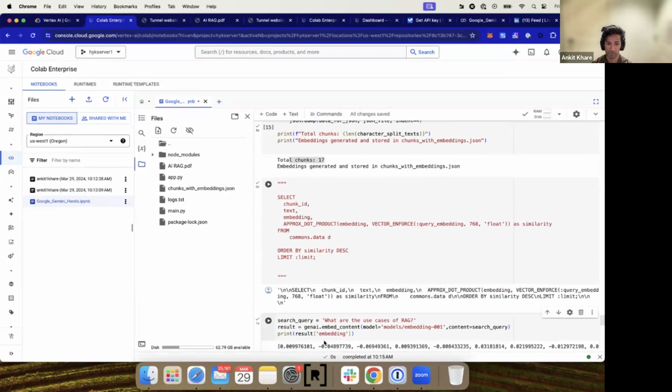Okay, so I just realized that my screen was not shared. It got disabled, but now I think you guys can see my screen, right? Okay, let me repeat this again.